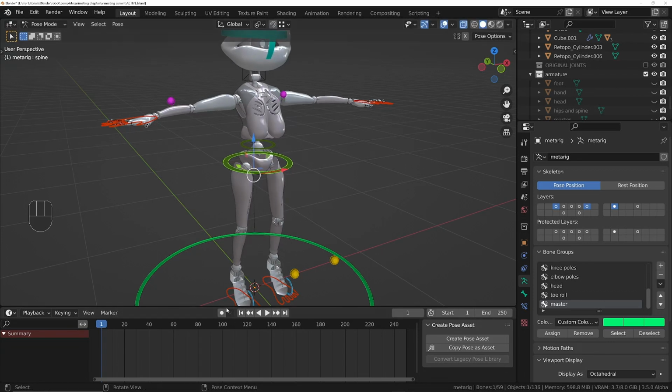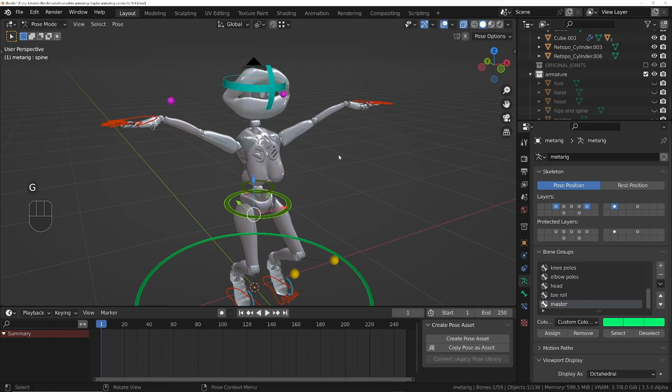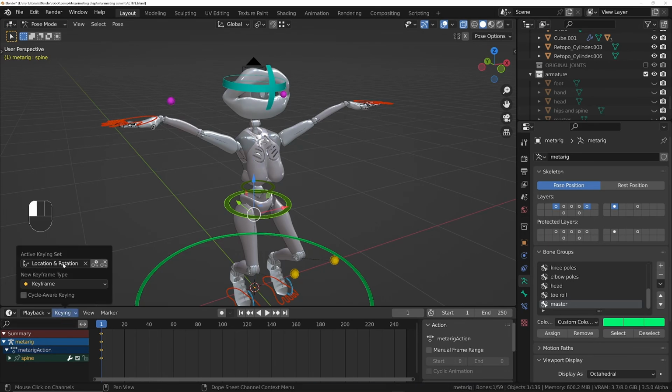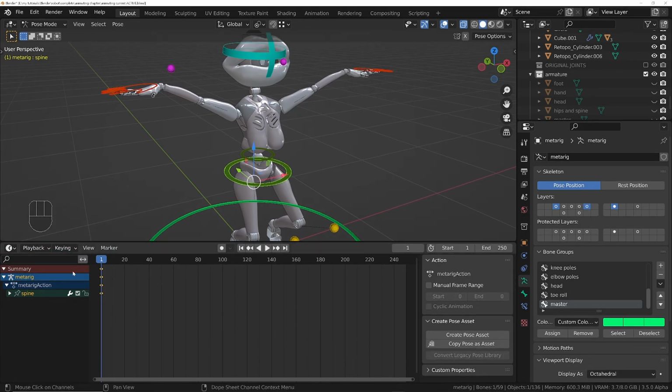Next, we've got the auto key option. If I don't enable auto key, now that I've put the keying set in here, every time I press I, it won't give me that menu. It will just create the keys for whatever I've got set in here, location and rotation. So just to expand this, we can see we've only got location and rotation keyframes created.